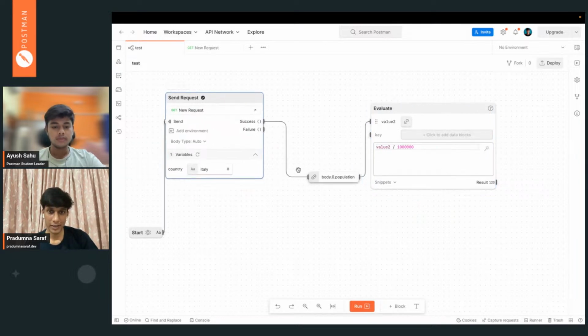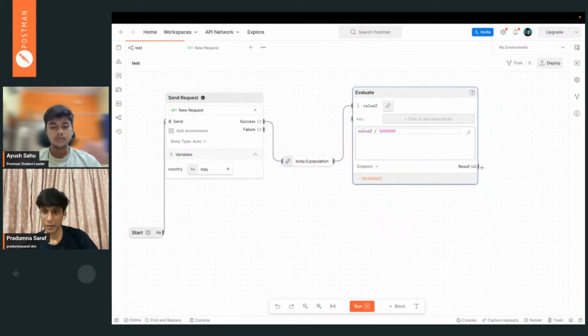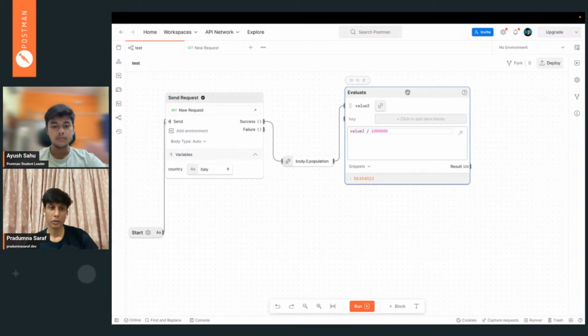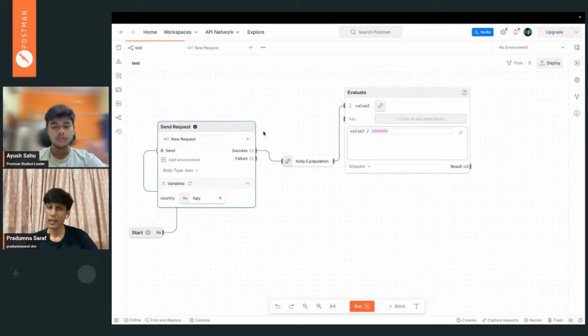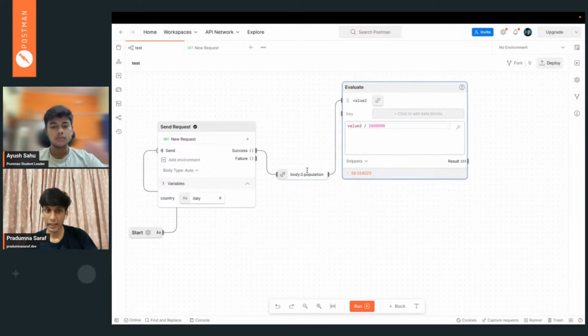You can see the final value is in crore, like 59 crores. This is where the evaluate block comes in. You can transform your data accordingly, add or reduce something depending on your use case. It's really hard to count numbers in crores, so we just divided the complete data we are getting from the population key by crore. So what we will get is 59 crore, 60 crore, 130 crores. Now we will output the data.